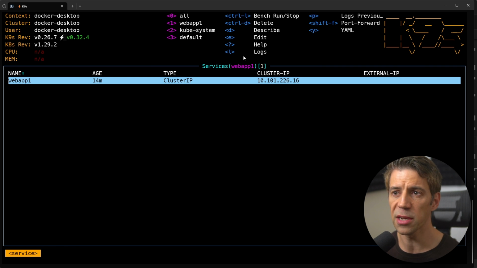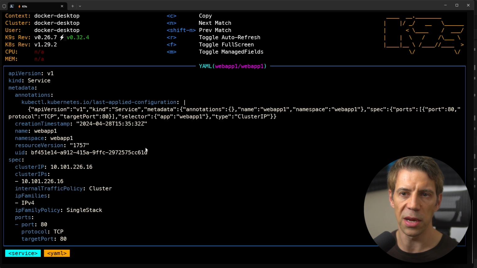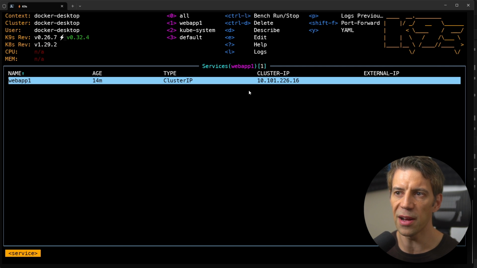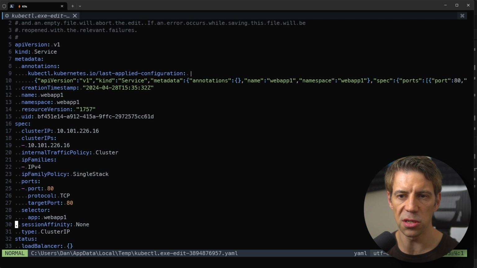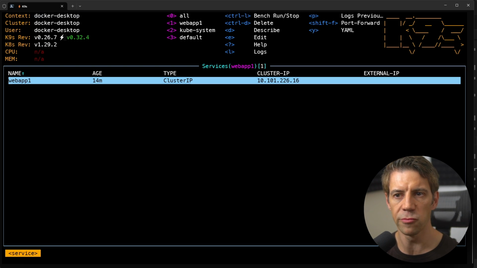Some other useful things. So I've got E for edit. We've already seen that if I do Y for YAML, then we get the YAML, but that's read only. If I press escape and press E for edit, then it gets up your default editor, which mine's Vim. And we can just edit in here and make some changes. And then when we save it, that'll reapply it.